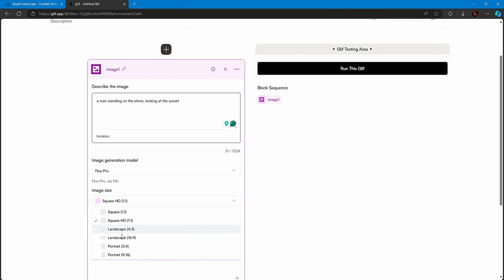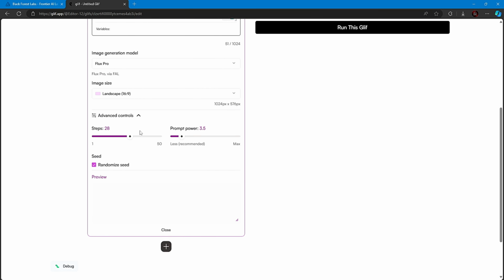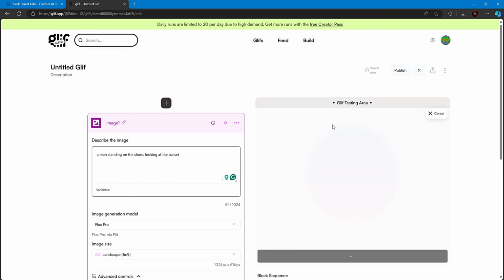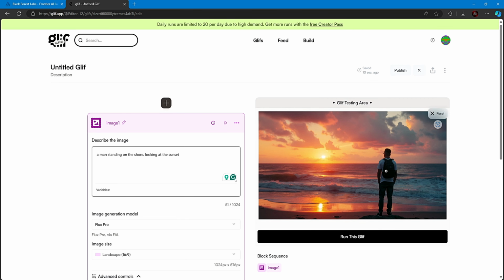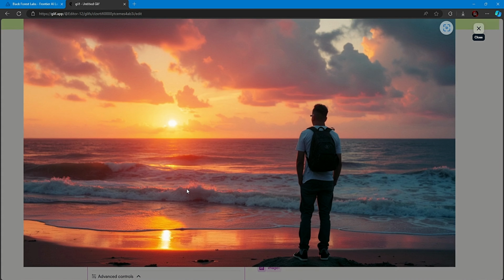Scroll down to change the aspect ratio and adjust the advanced settings. Once done with that, click Run this Glyph, and in a few seconds, your image will be generated. Here's the result of our prompt. High-quality AI images are generated in under 10 seconds using this AI.